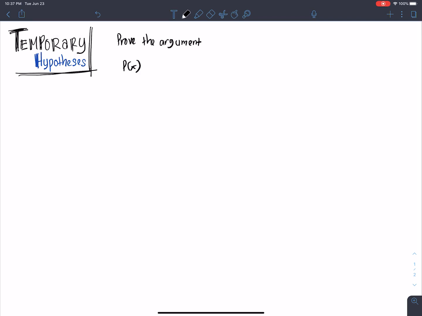Px implies for all y qxy, and this is one statement which implies another statement: for all y, px implies qxy.